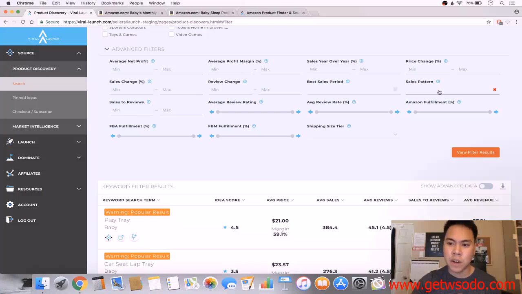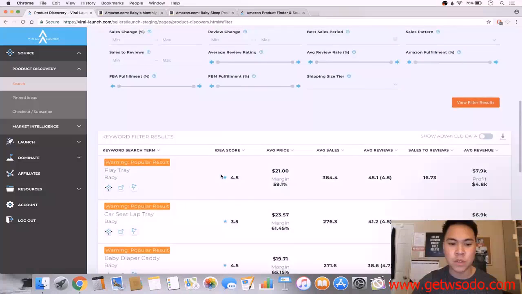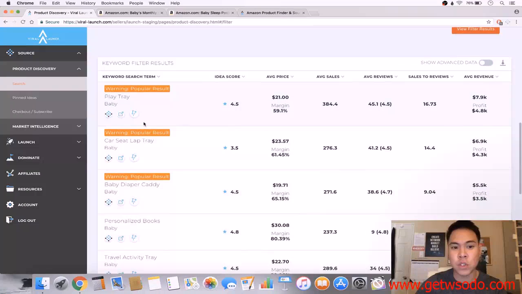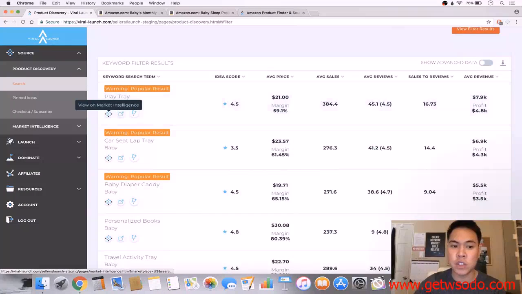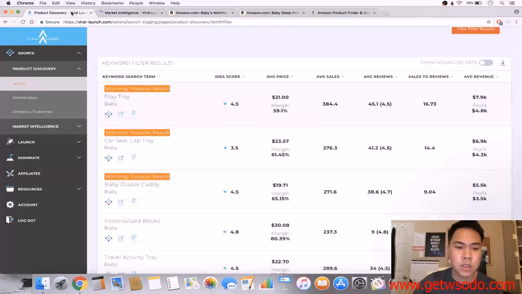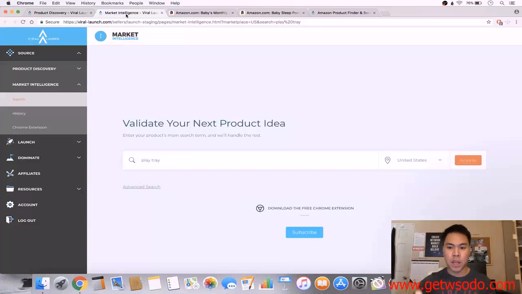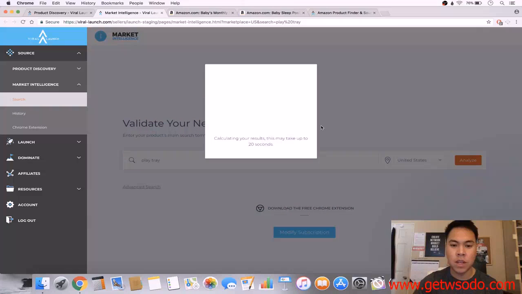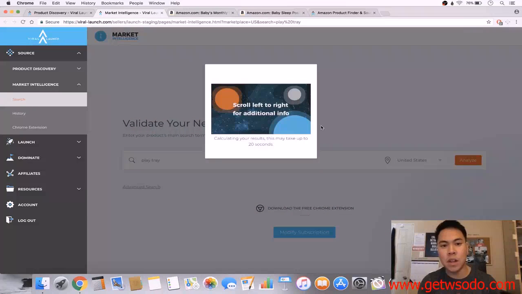I believe the sales pattern here is for seasonal products, if you want to search for it. And then we're going to come down to our search results, and straight off the bat, you can just click view on market intelligence. It will actually open up this window for us. What is this? This is called a play tray. So the keyword is play tray. Let this do its thing, let it load, and then we can go ahead and dissect the market with market intelligence like we've been doing.